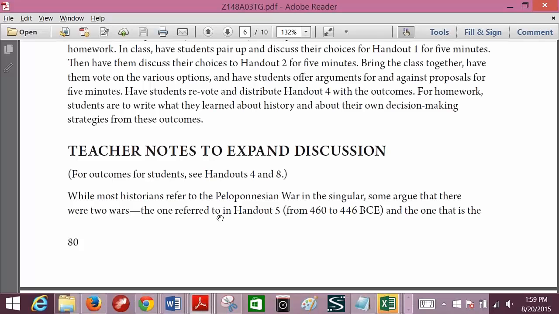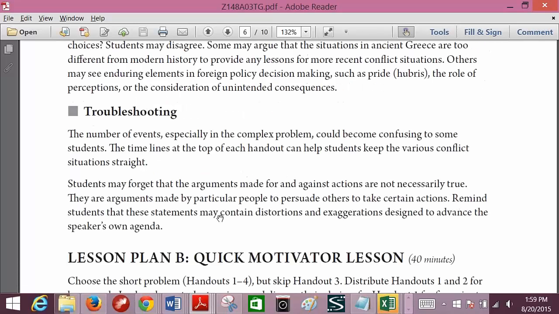And then look at this one. Go back. A quick motivator lesson. So there was one that you could do in 2 periods. Here's one where you can use the same content to do something in 40 minutes. So make sure to look at the teacher's guide.